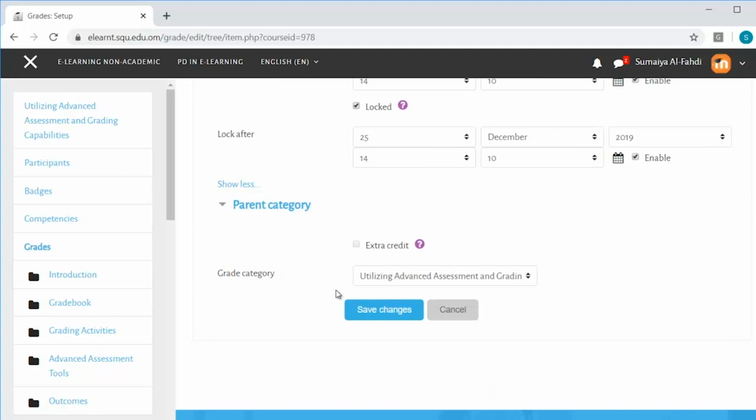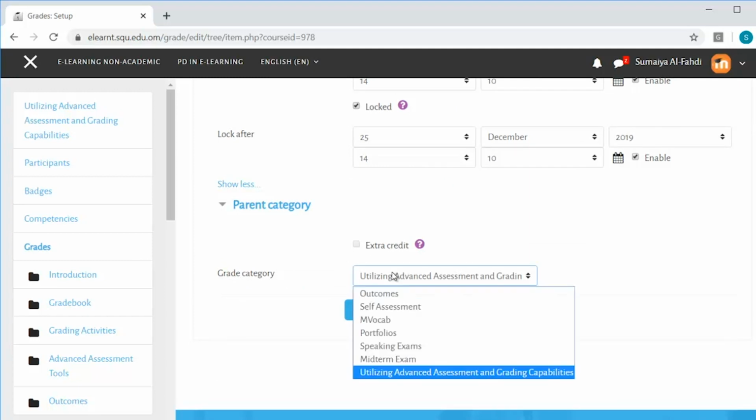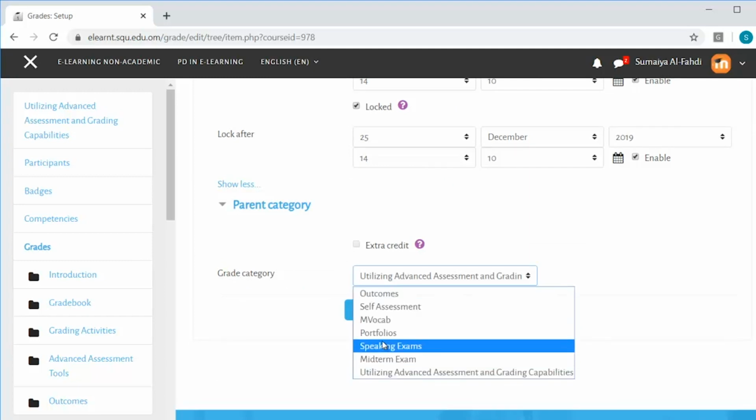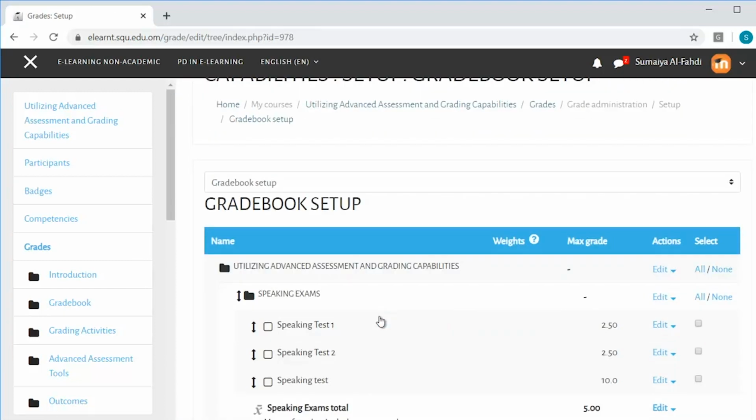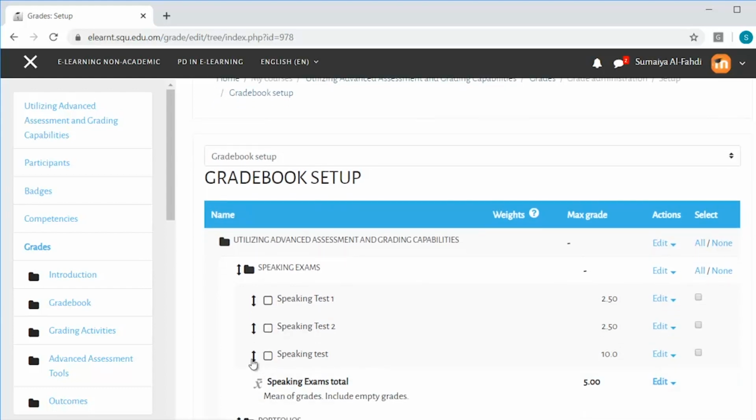Choose the grade category you want to add this item to. For example, I will add it to the speaking exams. And you can choose if it is an extra credit or not. Then save the changes. So here is our item under the speaking exams category.